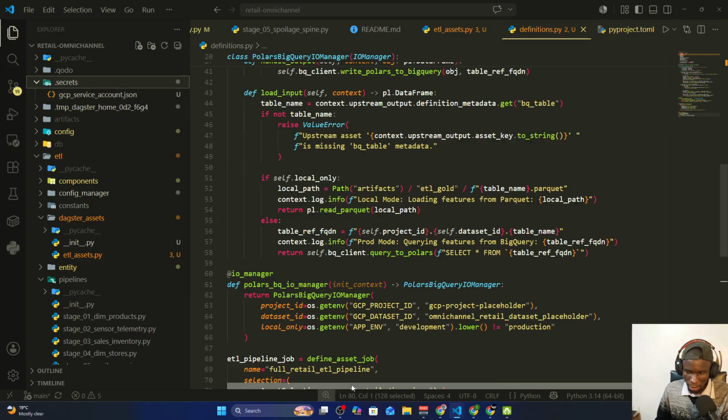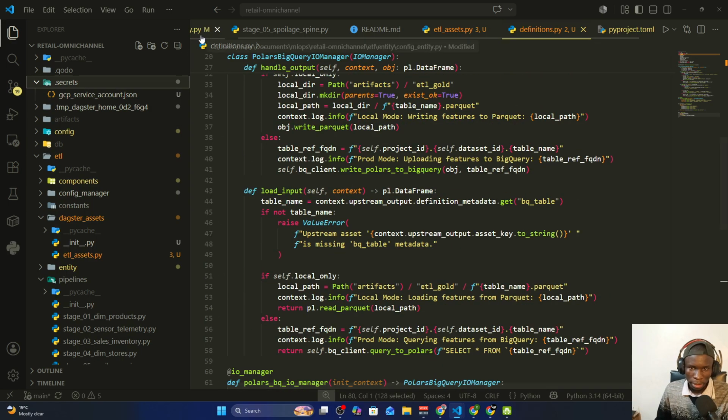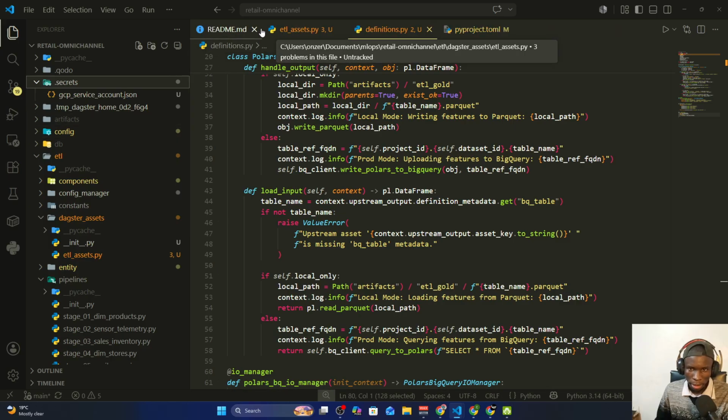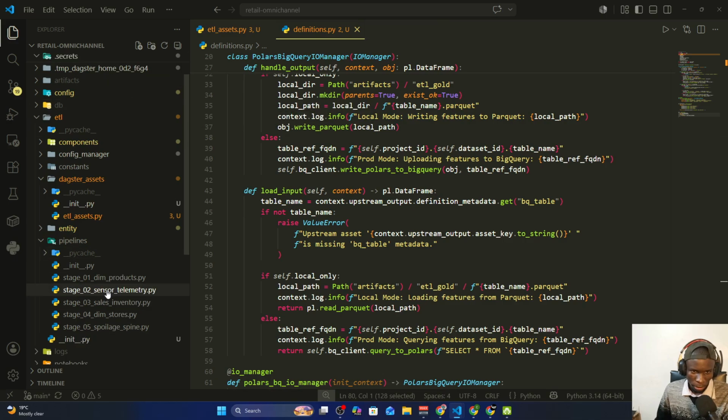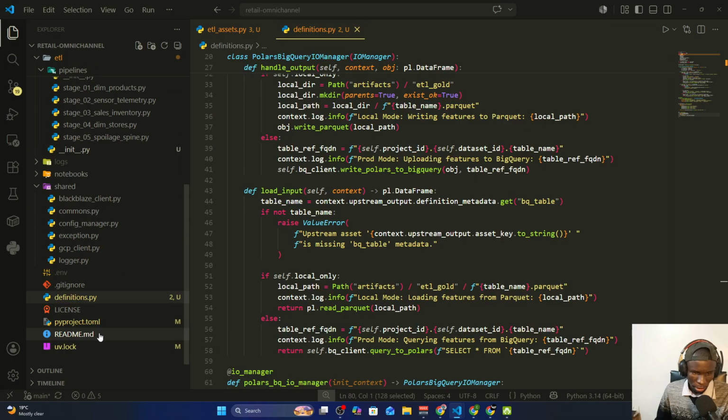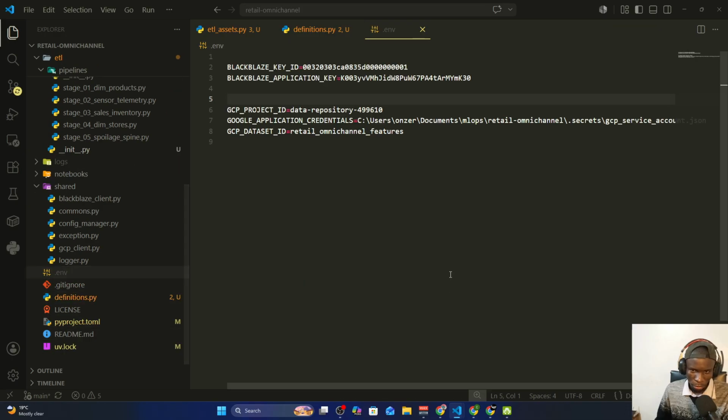Once that is done, the next thing will be, let me clear my workstation. Once you create your secrets and GCP service account, the next thing will be updating your .env. So this is my Backblaze key and ID. Then this is your GCP project ID.